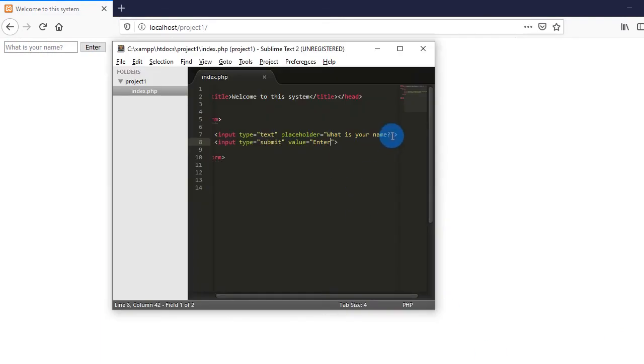We shall also add a name attribute to the text field and call it fname. Then for the submit button, we shall add a name and call it submit. So this is done.